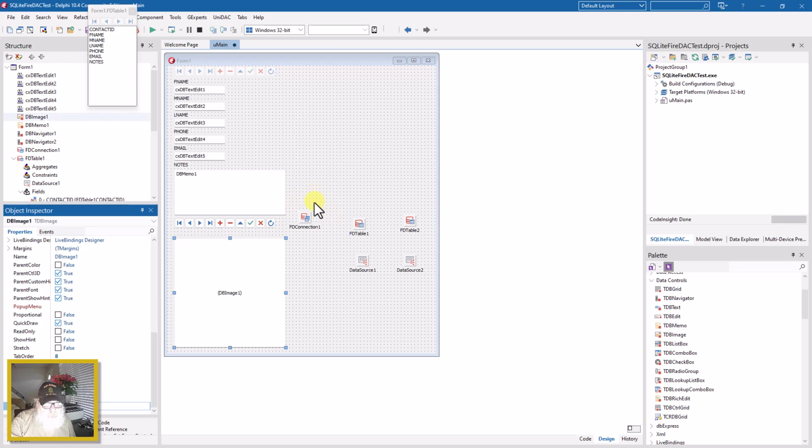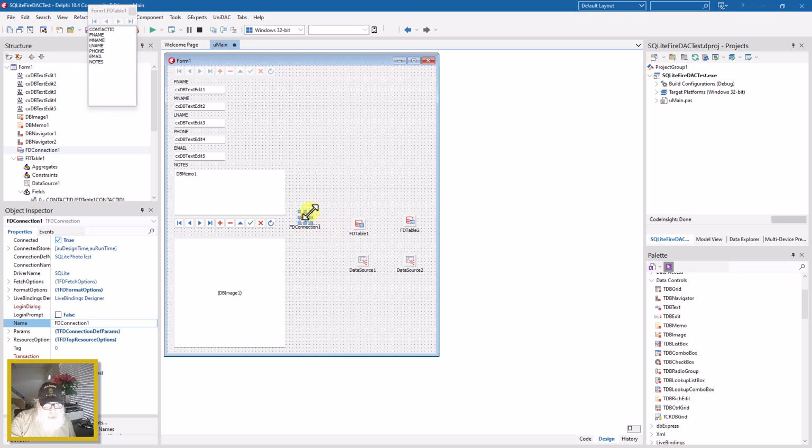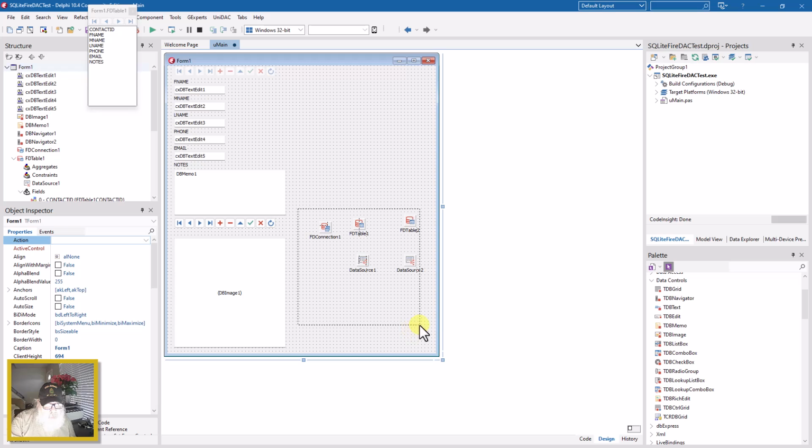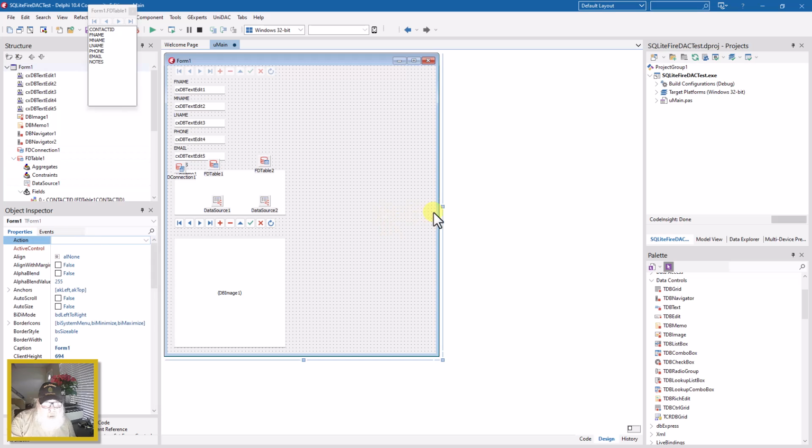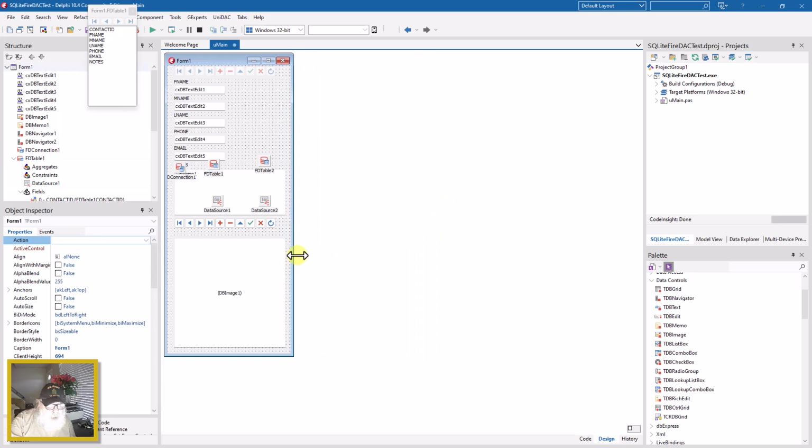And we'll move these over so we can close the form down a bit. Well, put it right here, that's fine. Okay, and then we'll tighten this up a little bit.